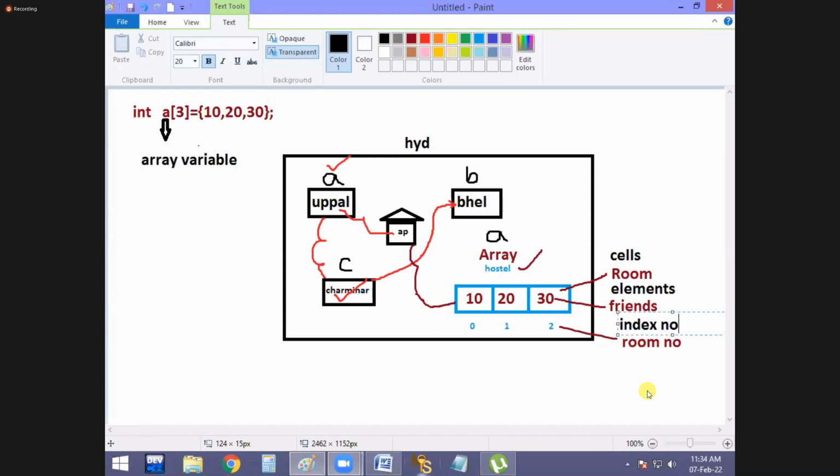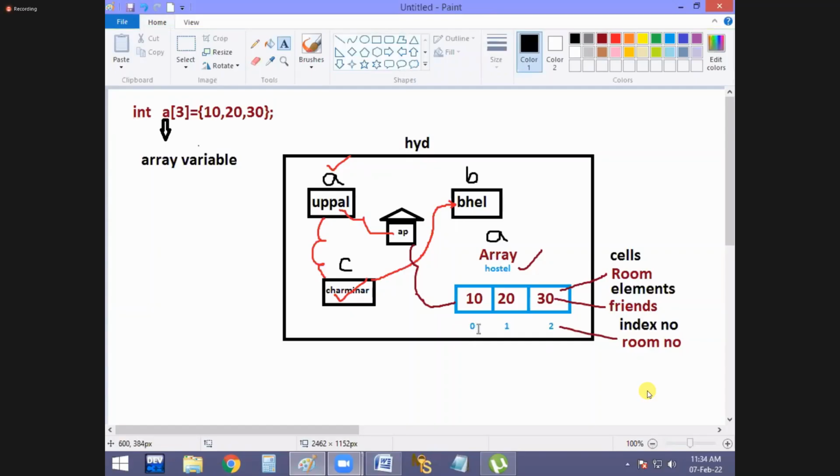And here always the index number starts with 0 and ends with size minus 1. Actually this array size is 3, but the last index number is 2, that is 3 minus 1. Is it 2 or not? That means the array index number always starts with 0, starts with 0 but ends with what?